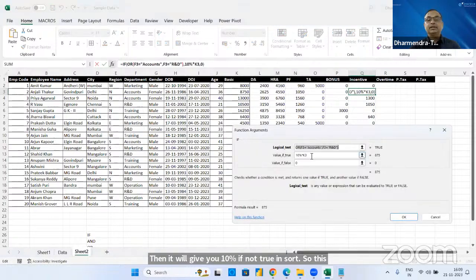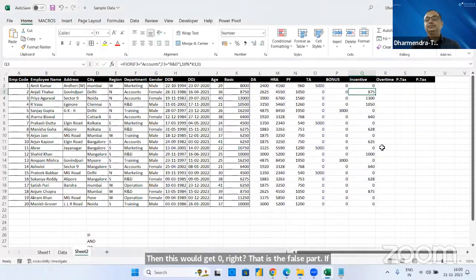See here, in the true part we have given 10% into basic. But if employees are not in accounts and R&D, then what? Then they should get zero, right? That is the false part. If you do not write zero, Excel will write FALSE for you. Clear? Everyone is fine? IF AND and IF OR, all right.